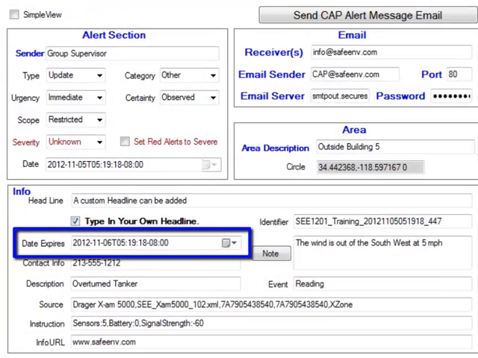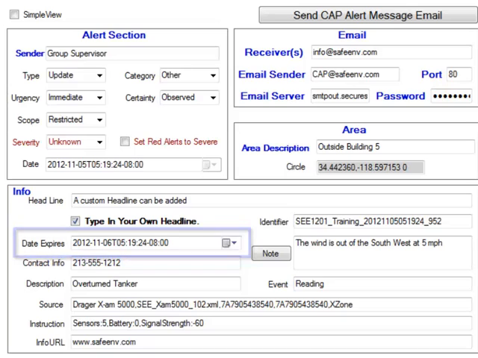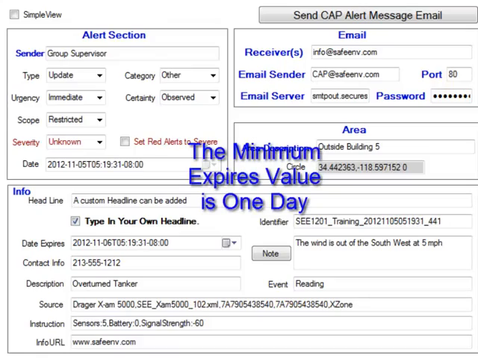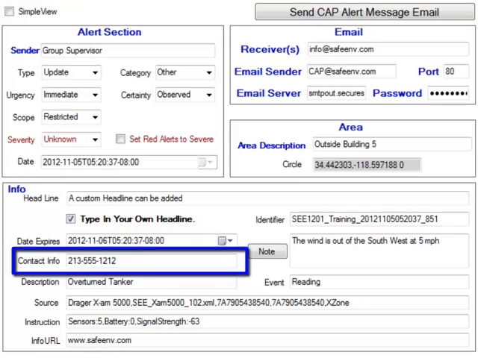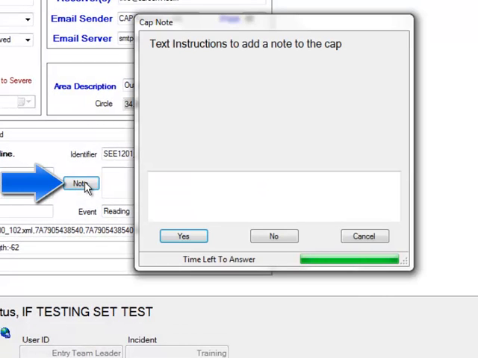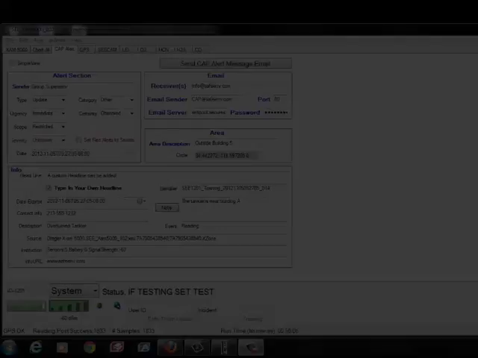Date expires. It may be desired to have the CAP data sent to other systems for evaluation, analysis, or other analytical work. The date expires tells other systems how long to store the data. The minimum expires value is 1 day. Contact info is a general information window for names and/or phone numbers. The Notes feature provides a free-flowing text area to transfer general notes within the CAP message.